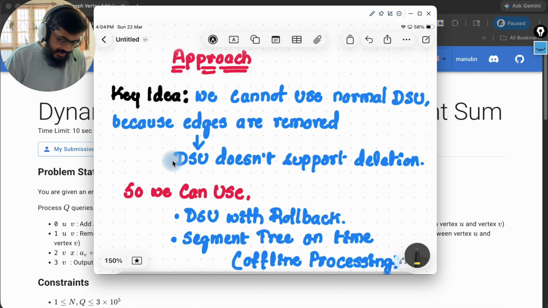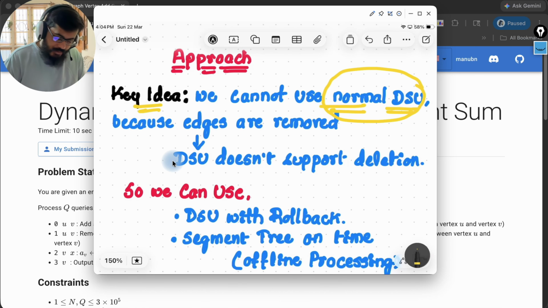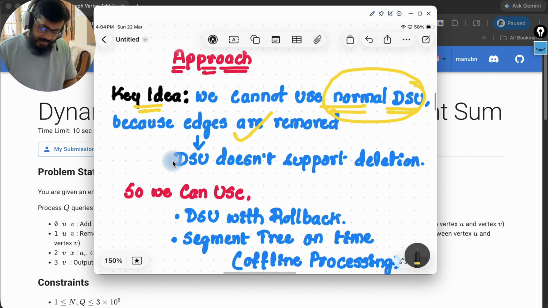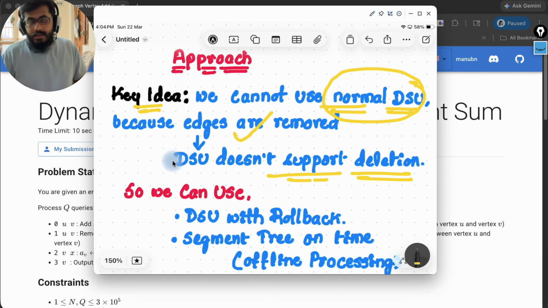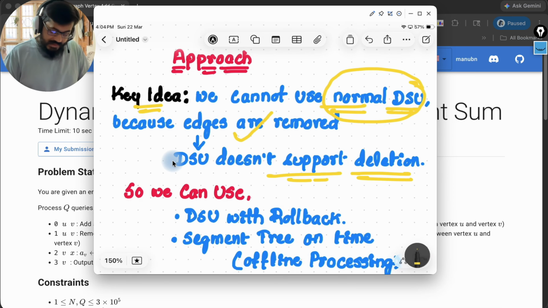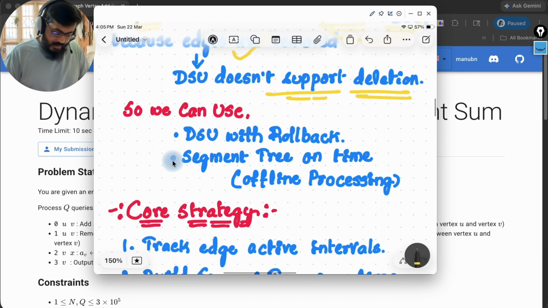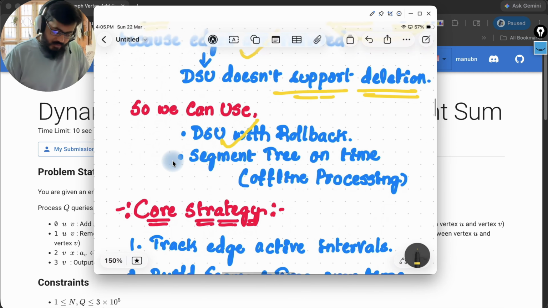So what's the key idea here? We cannot make use of the normal DSU, as we have already discussed, because edges are removed and DSU doesn't support deletion, as I stressed earlier. Just keep this in mind. So we can make use of the DSU with rollback.